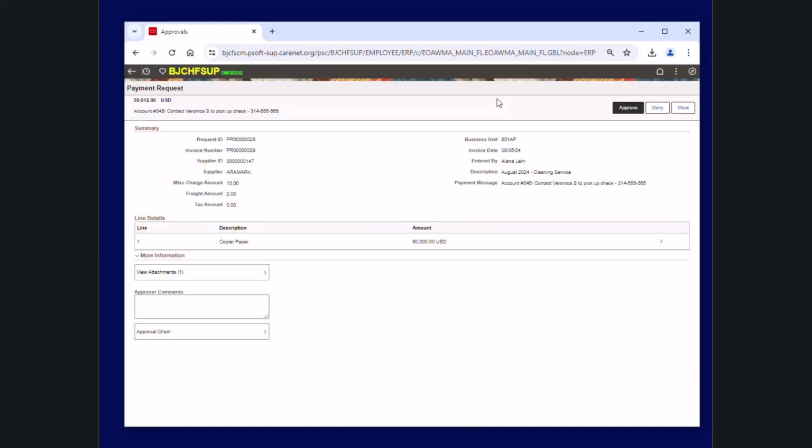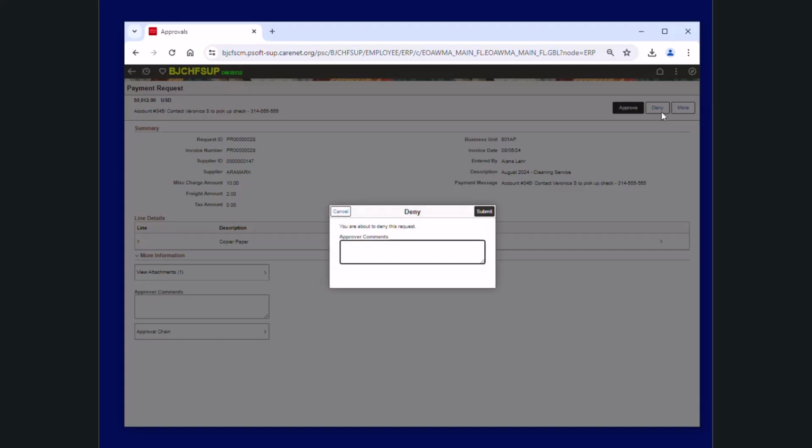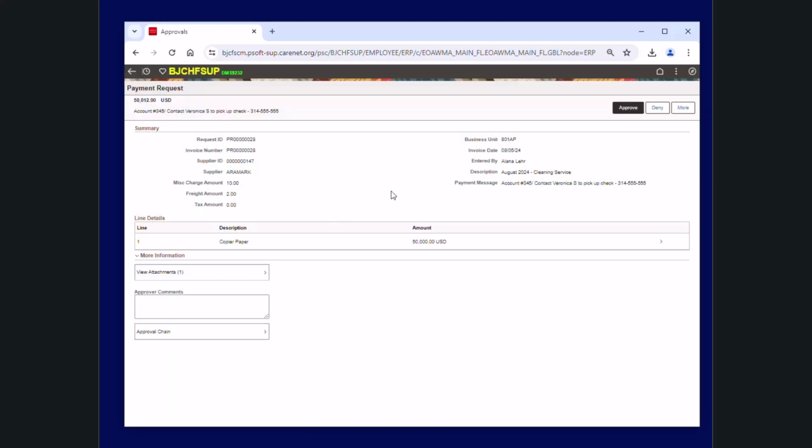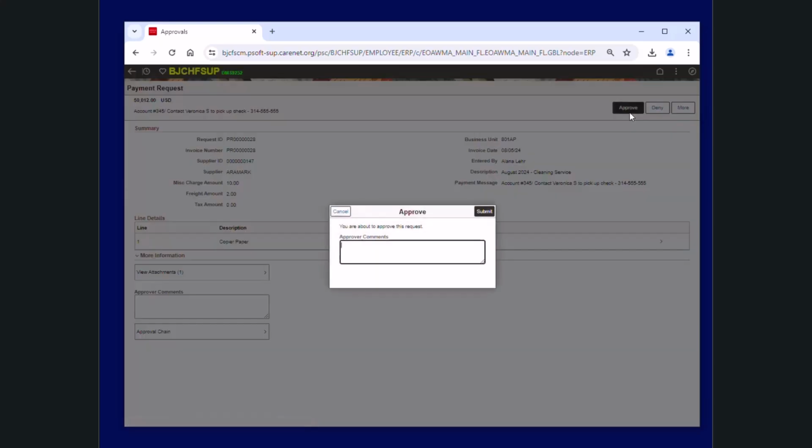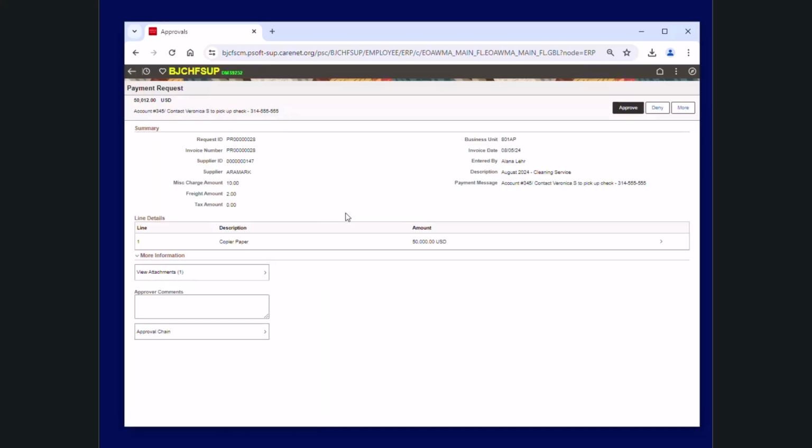After reviewing all documentation and accounting details for this transaction, the manager can now select to approve or deny the transaction. If denying the payment request, the approver must enter a comment in the denial pop-up box. It is not a requirement to enter a comment to approve the transaction. Once clicking Approve for the transaction, you have now successfully approved a payment request.